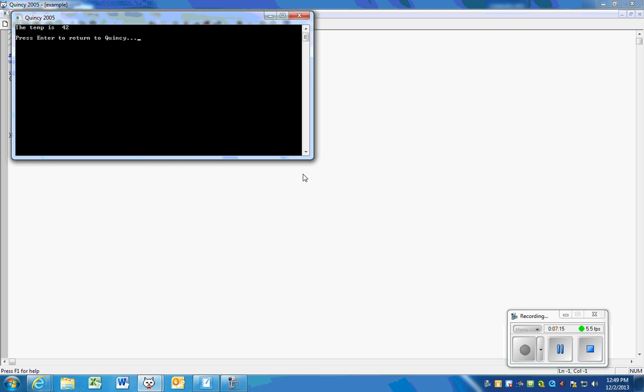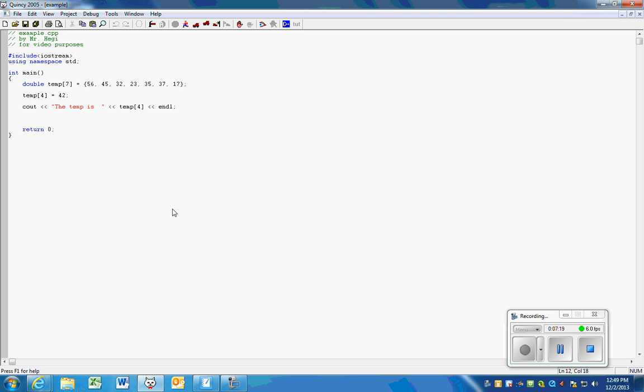And that worked. You can access an element of an array the exact same way you'd access any variable. Just remember to put the index in the braces, and also remember we start counting at 0.